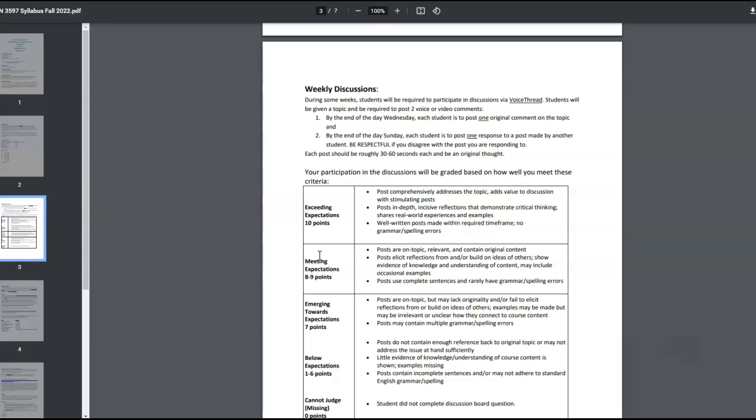Now, you are to make 2 posts during the week. So sometime between Monday and Wednesday, you are to log on, view what the topic is, and make your comment in response to it, your direct comment. Then you come back sometime between Thursday and Sunday, view the comments that were made by other students, and respond directly to one of them. Okay. You can agree, you can disagree, you can extend on it, whatever. Just make sure you're respectful with your response.